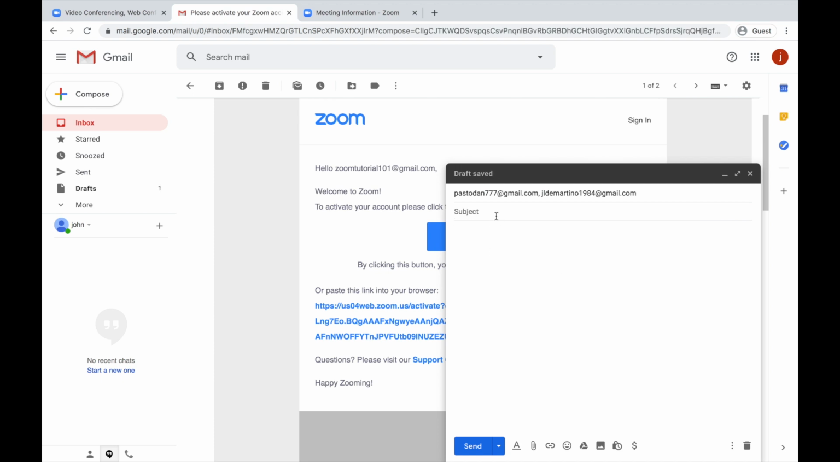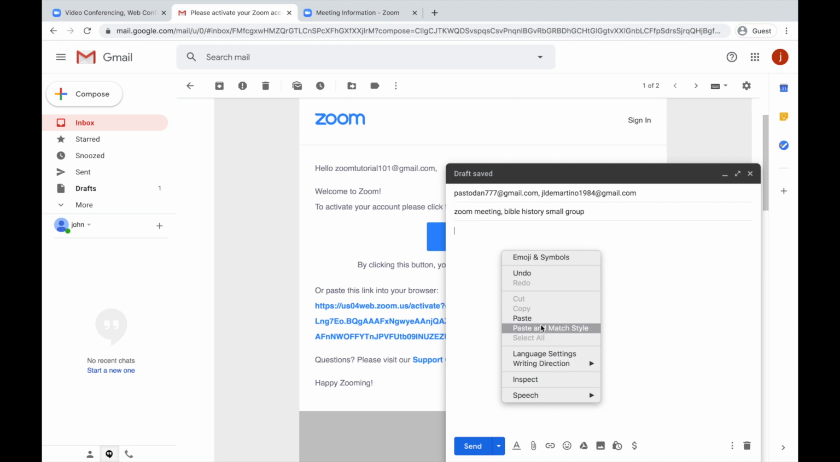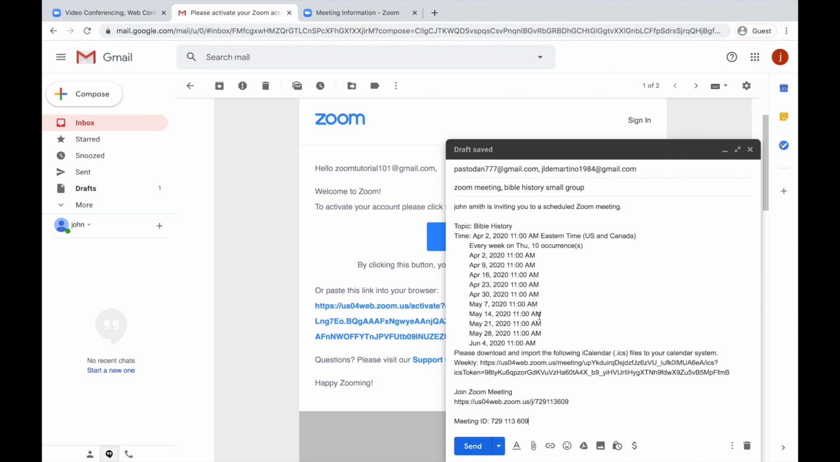And then right here in the subject, you'll type in Zoom meeting, or you can write in your Bible history, small group, whatever you want to do. And then under here, you're going to right click it and paste. Okay, so it's going to basically paste exactly what you saw on that Zoom screen, as you can see. Okay, so very simple.